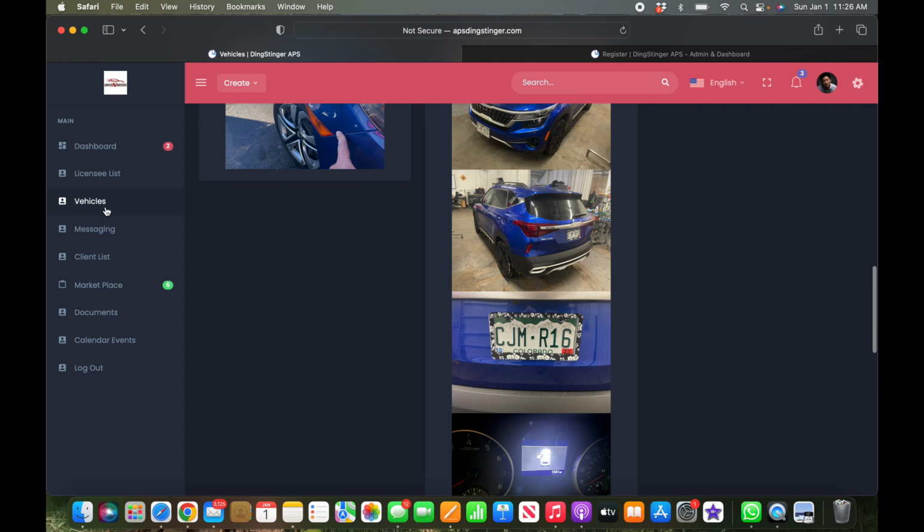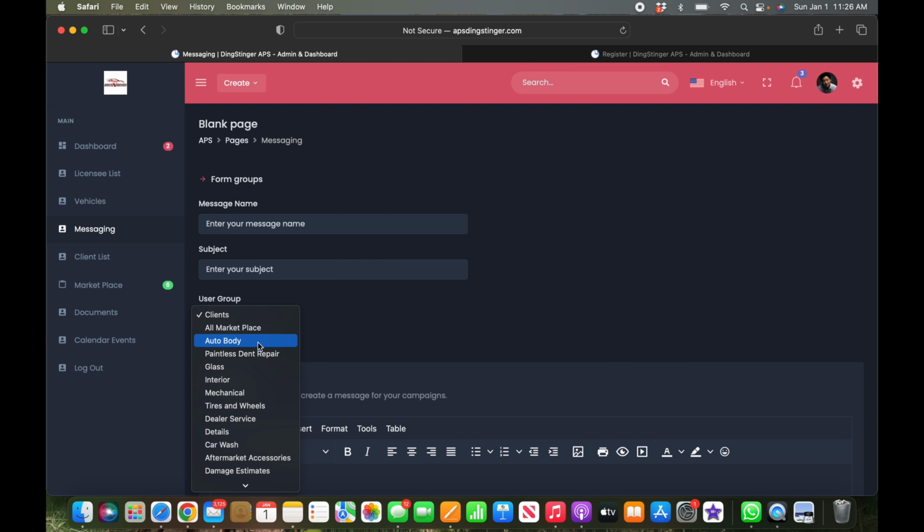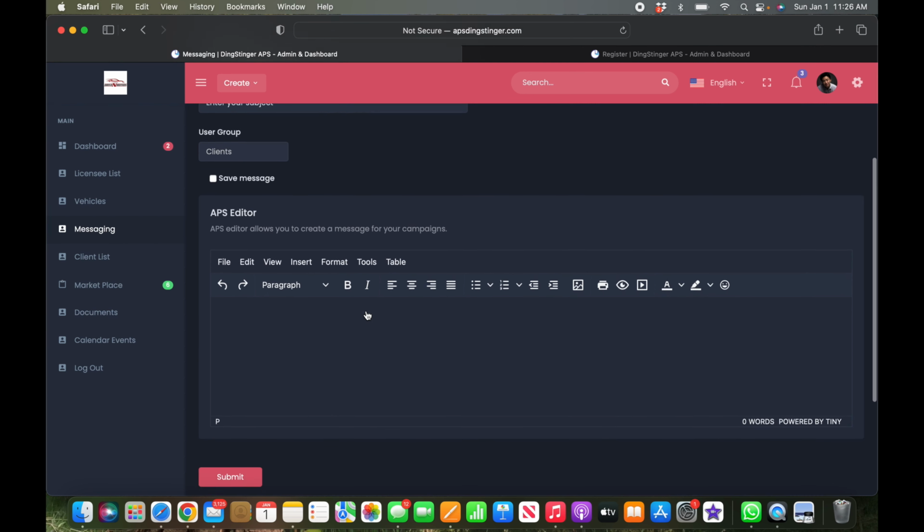On the left-hand side is also a messaging center. You will be able to form groups, enter a message name, a subject, and choose which group of clients that you would like to send messages to for offers or any maintenance reminders.